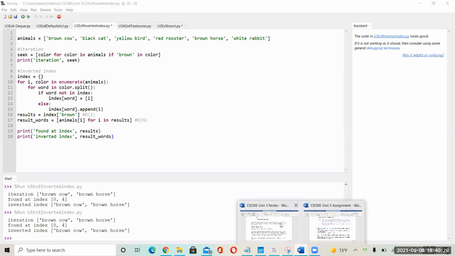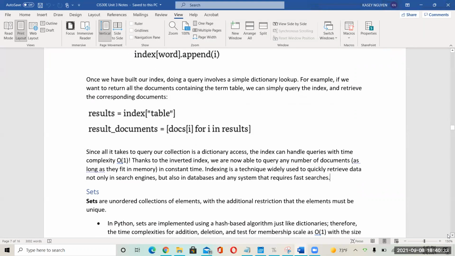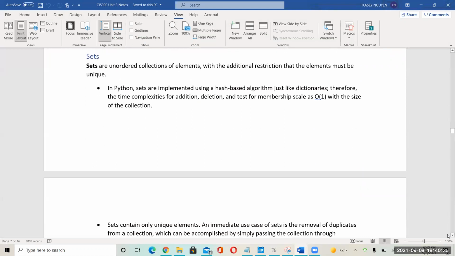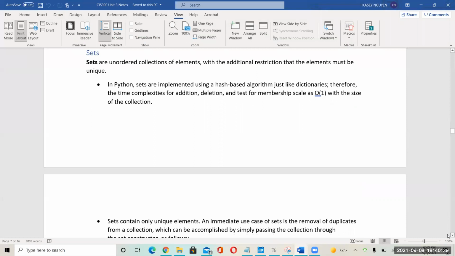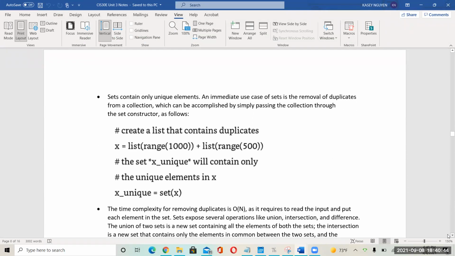All right. Next part, sets. So in the prior class, we touched on sets, right? You can use set operations, and set operations can be like union, intersection, difference, symmetric difference, and so on.